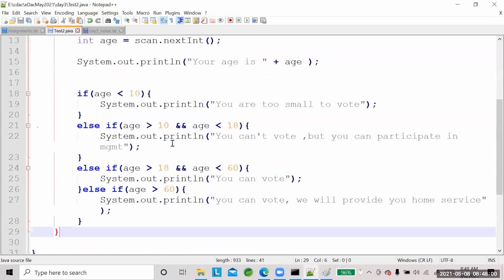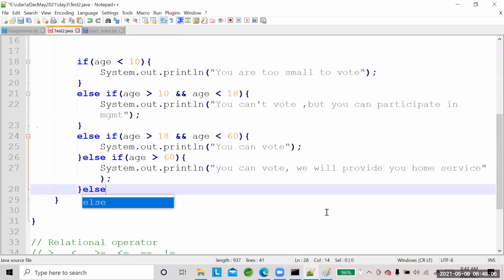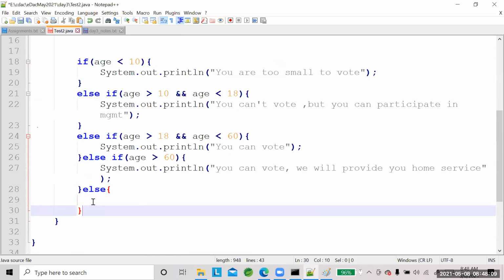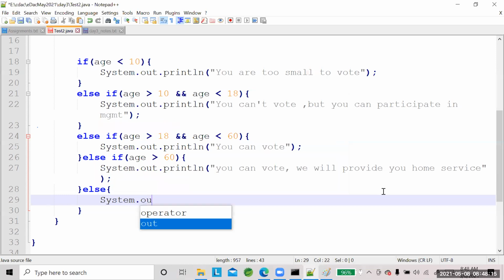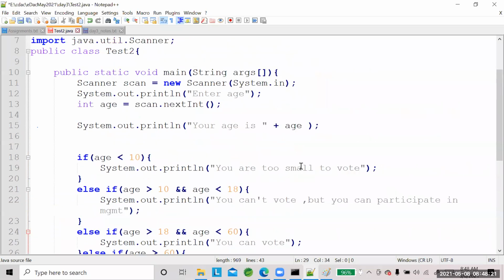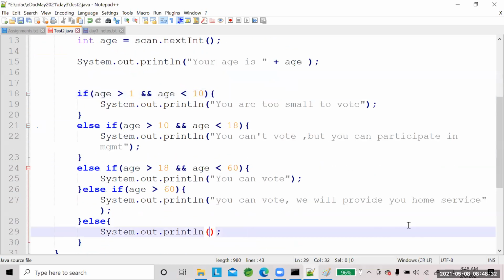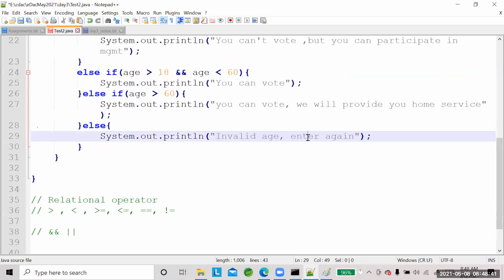It's working. So one option is if, else if, else, right? And you can have one more else at the end. So let's say if someone enters some wrong data, like negative numbers, I can show some message here with system.out. Here you have to specify if age greater than 1 and less than 10. So here I can say invalid age, enter again. Okay, try again.